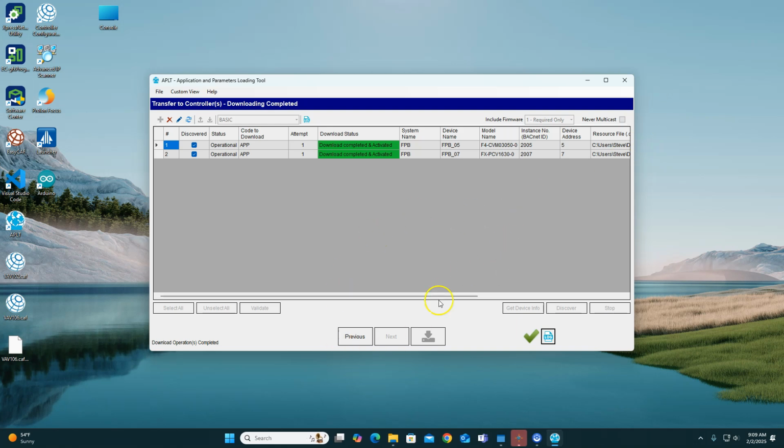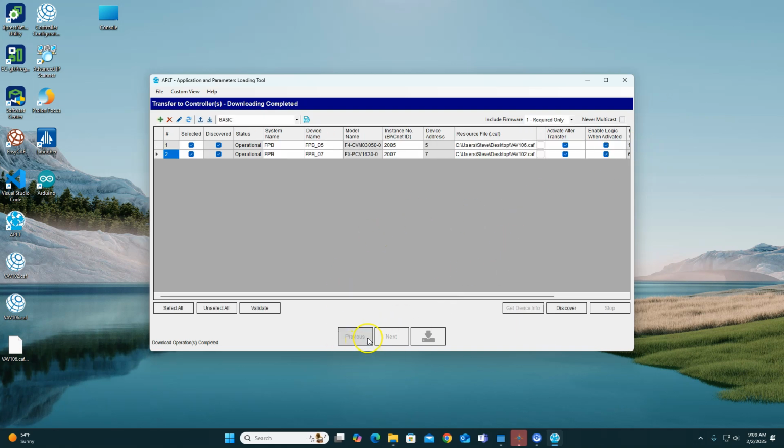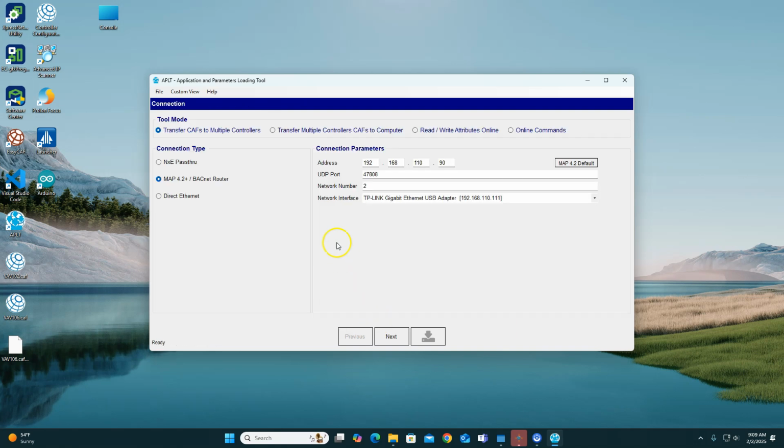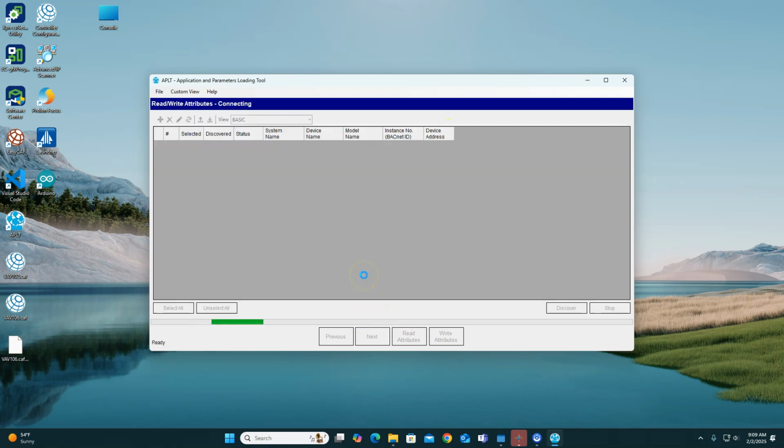Now, here's where I wish application tool would really work for me. This read and write attributes online. Okay. So you pick read and write attributes online. You hit the next button. It's gonna come in here. If you hear that clicking noise, that's just the actuators over there stroking on my thing.